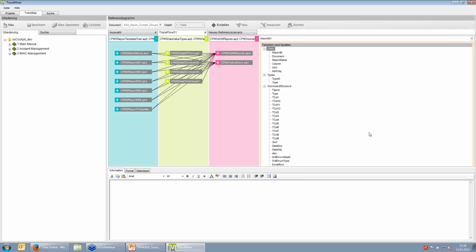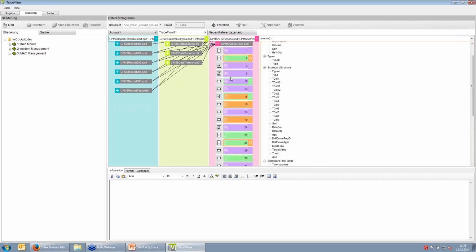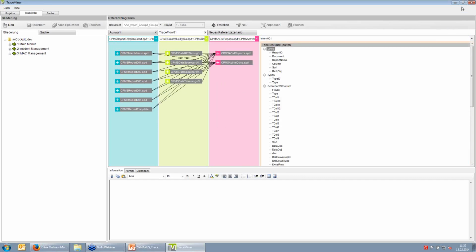Again, on the right-hand side, you see the information about the database involved. You have the internal and the so-called CPMS database, and you have all the information on the right-hand side. And of course, you can also open these and see all the objects as we saw it in the trace map and all the additional information. So that was a sneak peek into the trace flow functionality.